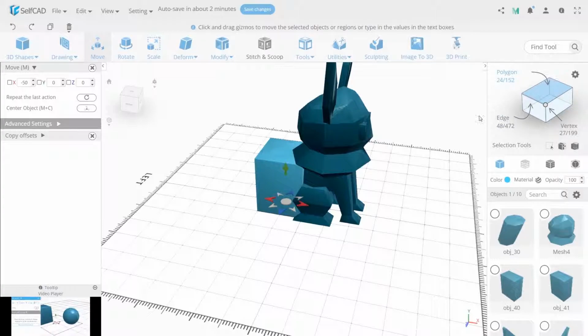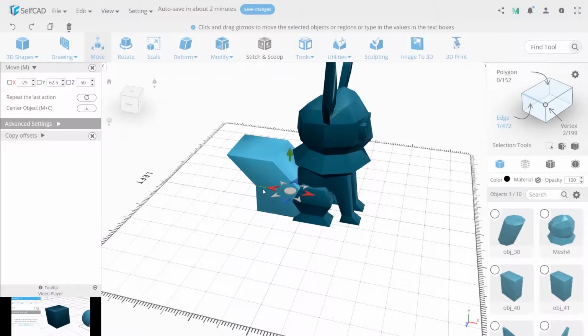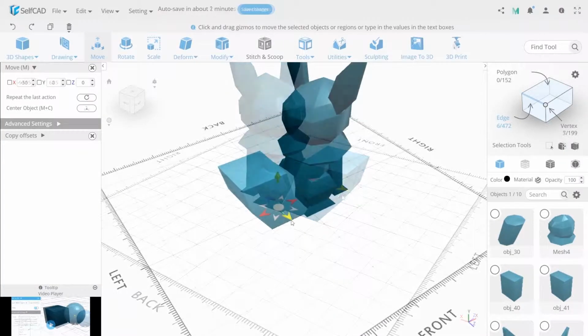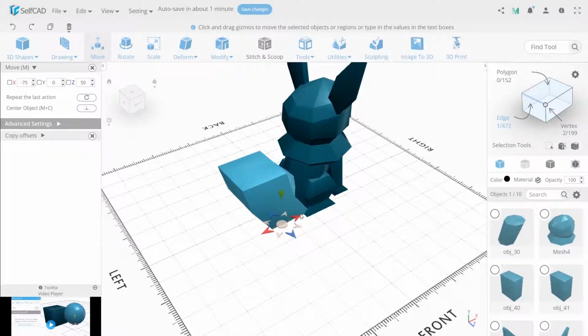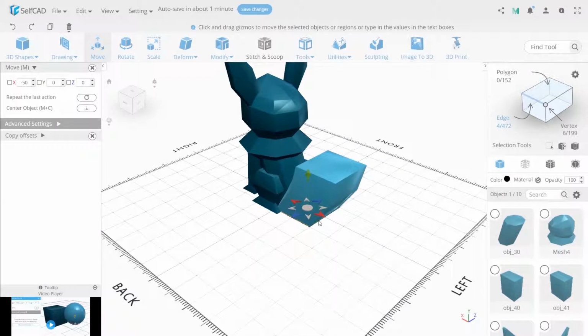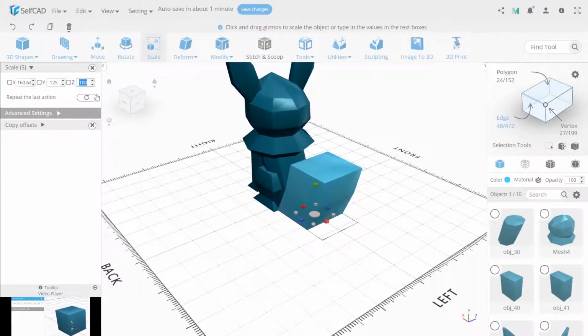Open Polygon selector and select the top polygon of the tail. Then select these edges and move them a little to the back. Select the edges of the bottom and move them to the back too. Then open the Scale tool and set the value of Z to 80.